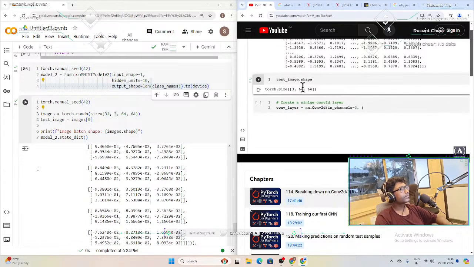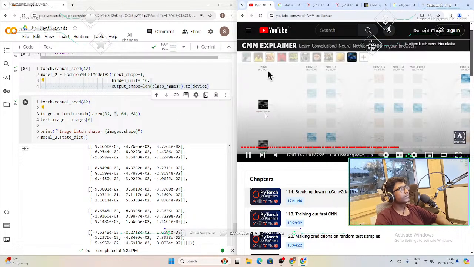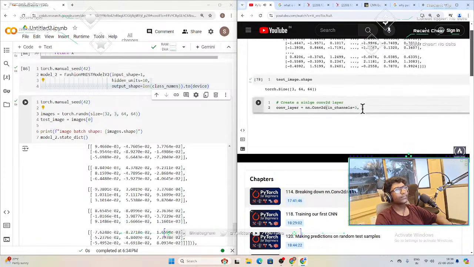What do we have? 3. It has 3 color channels. That is the same as the value here, except the order is reversed. This is color channels last. PyTorch defaults to color channels first. So, or for now it does. In the future, this may change.